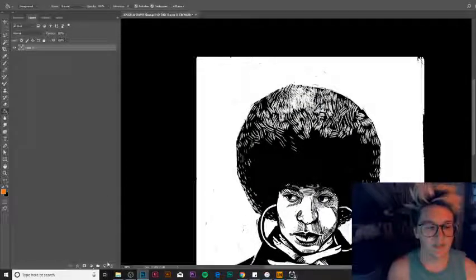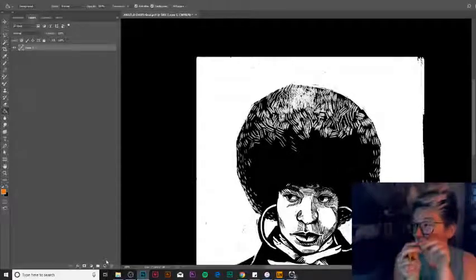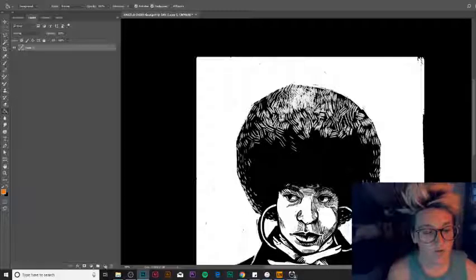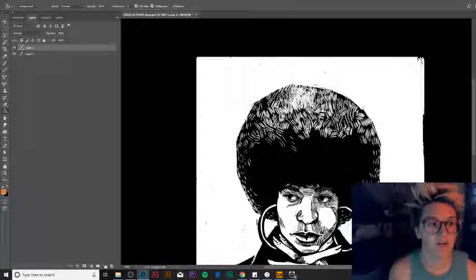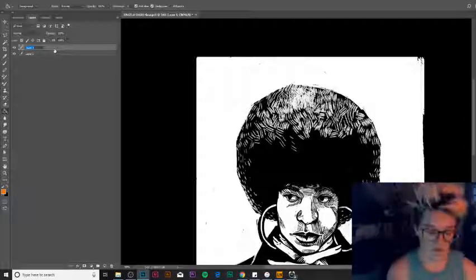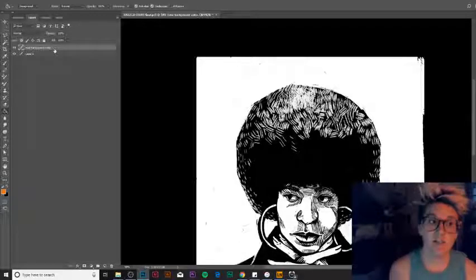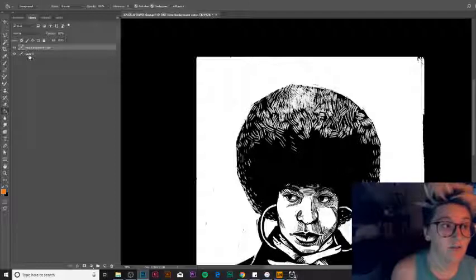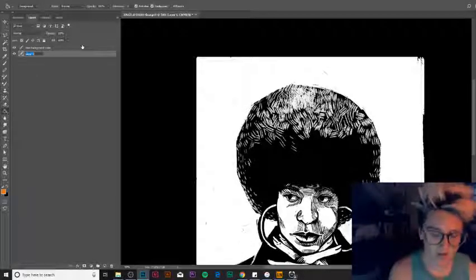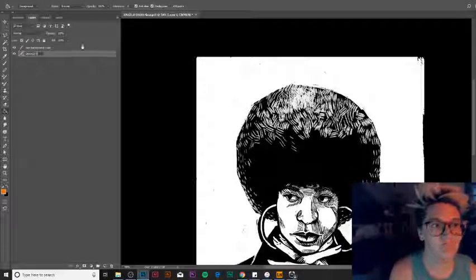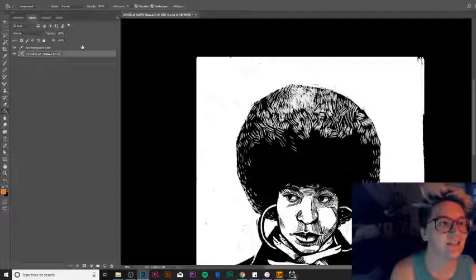Now down here at the bottom, you're going to click the little page with a little corner on it, and if you hover over it, it'll say create a new layer. That's what you want to do. You want to create a new layer. Now if you double click on it, we can name it. We're going to call this new background color. Now let's go ahead and name layer 0. Double click on it. We're going to call it drawing of Angela Davis.